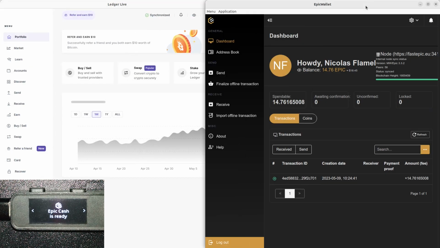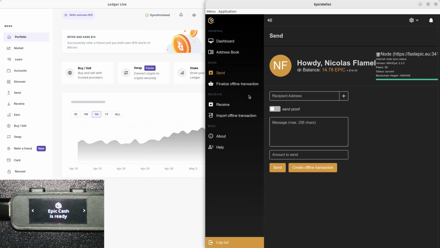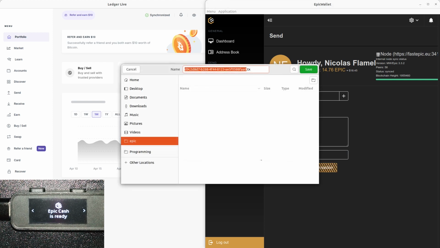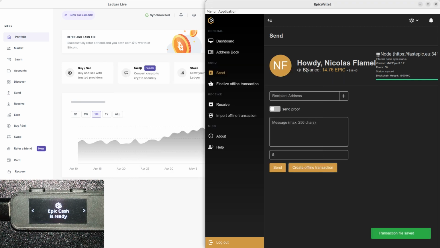I have the Epic Cash GUI wallet open with some Epic Cash to send. So I'll click the Send button and enter the amount to send. Ledger Live Desktop can only receive Epic Cash by file, so I'll choose to create an offline transaction. I'll save the transaction file and go back to Ledger Live Desktop to receive it.